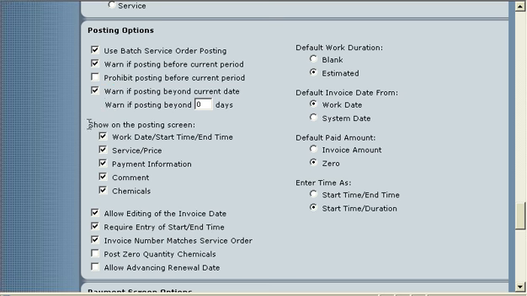The options listed beneath Show on Posting Screen allow you to customize the information that is visible and can be edited on the posting screen itself. The work date, start time, and end time are all necessary fields. They ensure that accurate technician schedule and production information is recorded in PestPac.